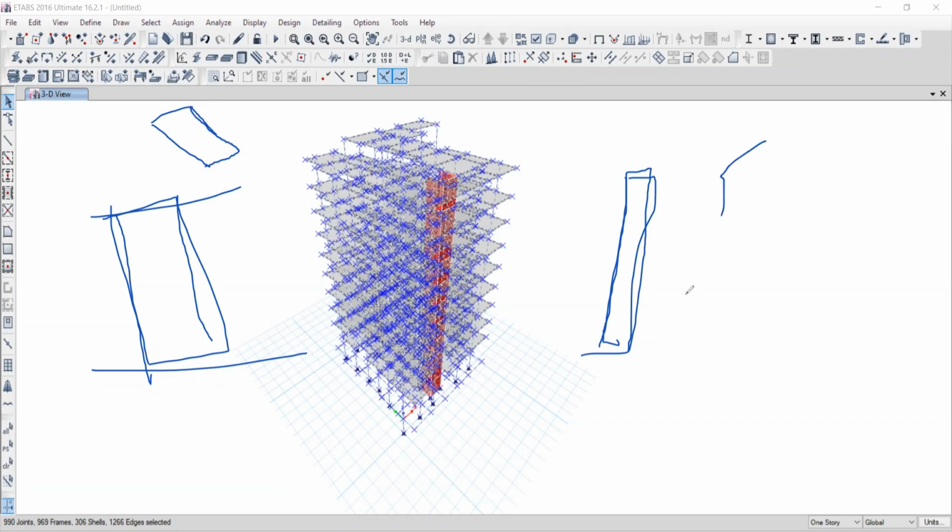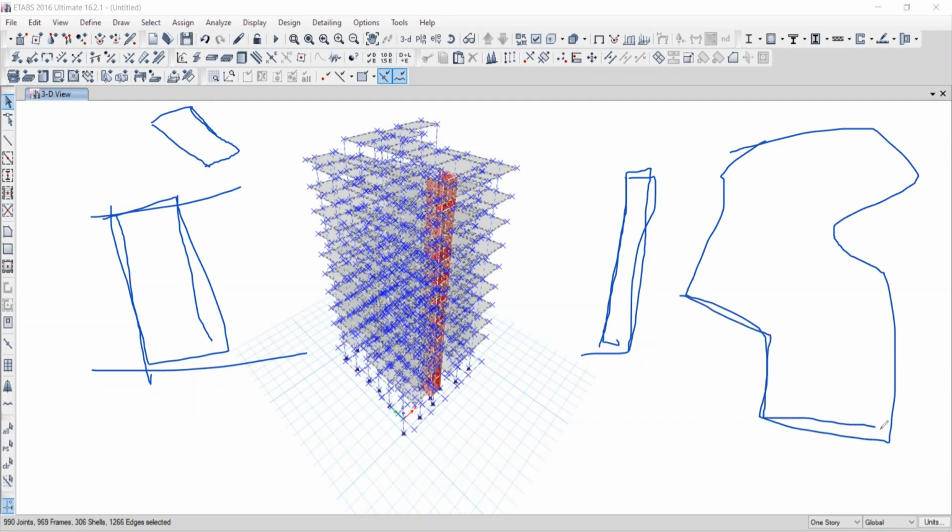हाँ, random shape होगा. Suppose you are going to model the slab like this. So ये edge हो जाएगा, ये edge हो जाएगा, ये हो जाएगा. This is another one. This is another one. Are you getting my point?